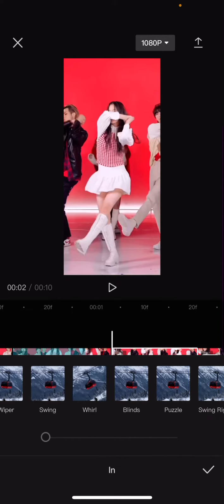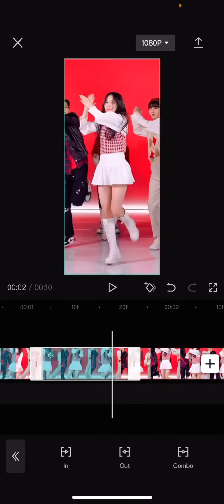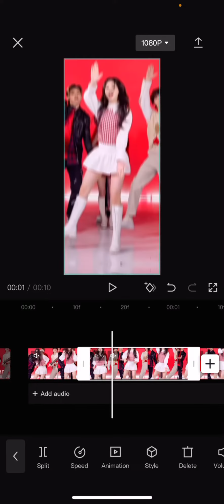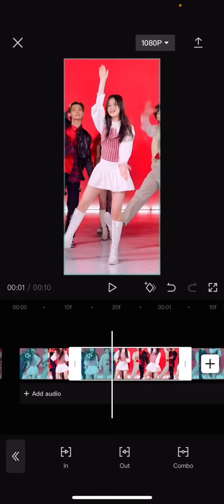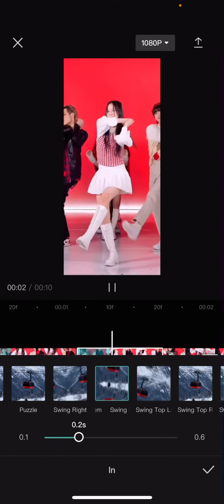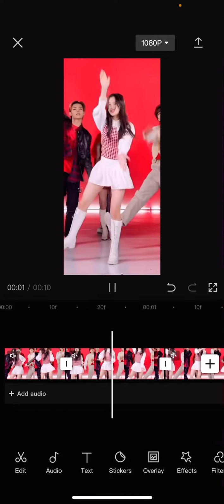Where is it? And it should look something like this. Oh, I forgot to adjust the duration of the animation, so I'm just going to do that first. And it will look something like that.